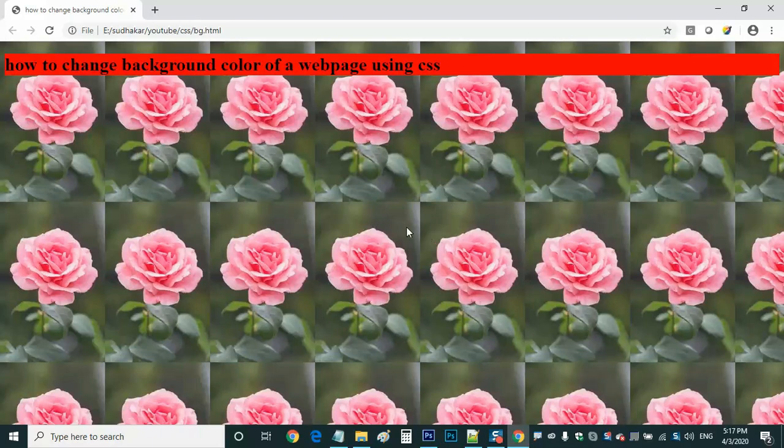Now let us see how to change these background properties. Here you can see the background is repeating horizontally and vertically, but I want to repeat it only horizontally, or only vertically. All these topics we will discuss in the next video.